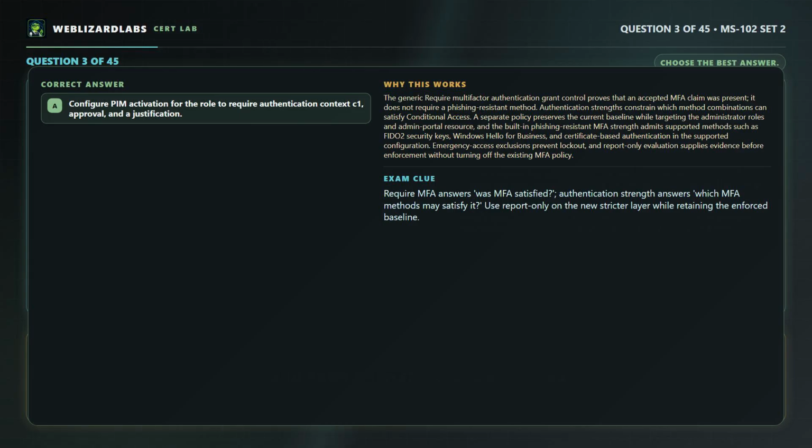And the built-in phishing-resistant MFA strength admits supported methods such as FIDO2 security keys, Windows Hello for Business, and certificate-based authentication in the supported configuration. Emergency access exclusions prevent lockout, and report-only evaluation supplies evidence before enforcement, without turning off the existing MFA policy. Require MFA answers, was MFA satisfied? Authentication strength answers, which MFA methods may satisfy it? Use report only on the new stricter layer while retaining the enforced baseline.